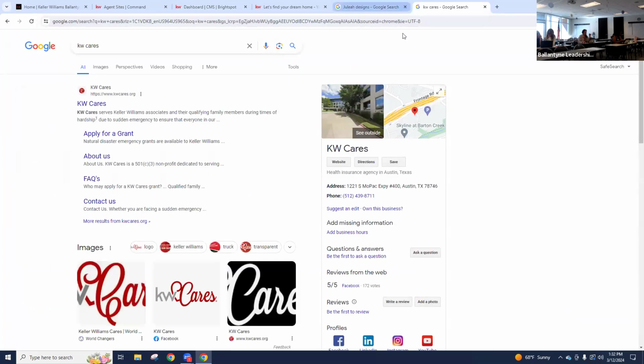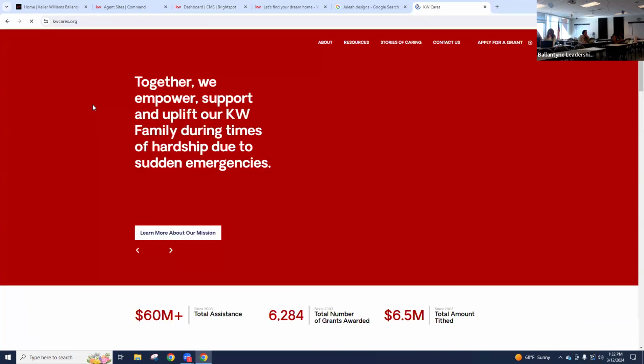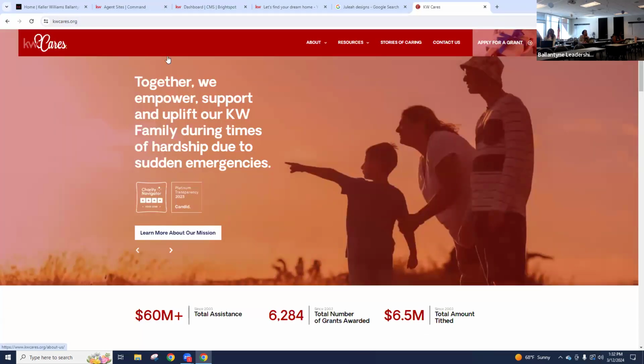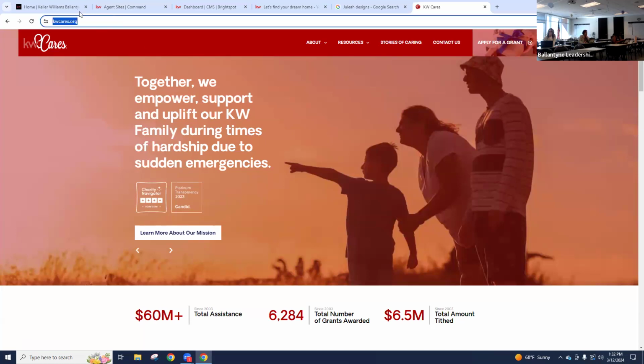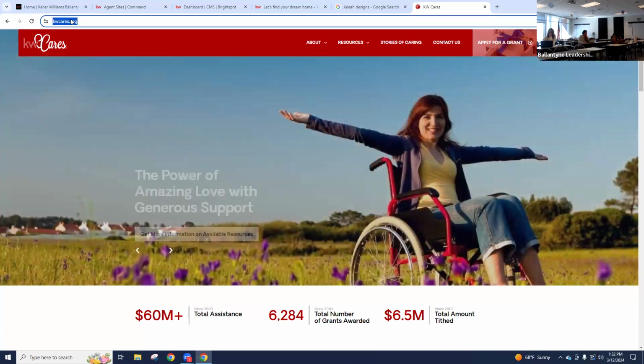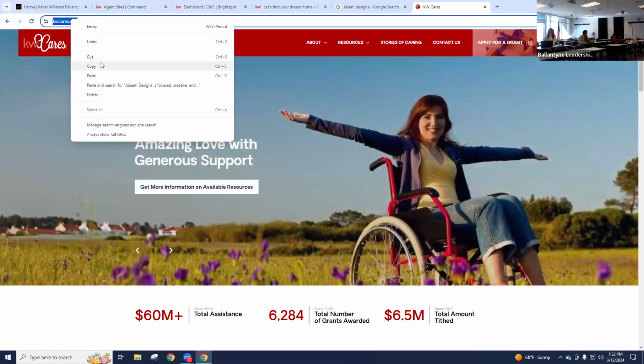So I'm going to search KW Cares in a new tab. I'm still in my other tab, but in a new tab, I search KW Cares. And I'm just going to click on it to bring up this page. So this is the page I'm going to put on my website. And all we need to do for that is copy this URL. So go up to the URL, click in it, and copy it.